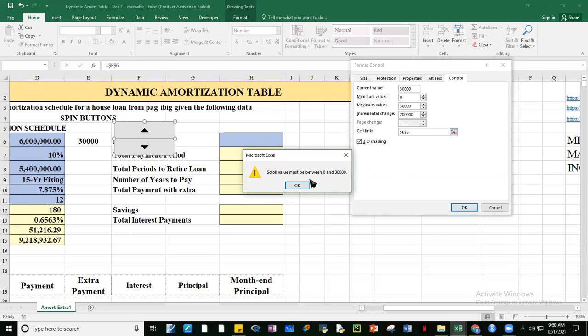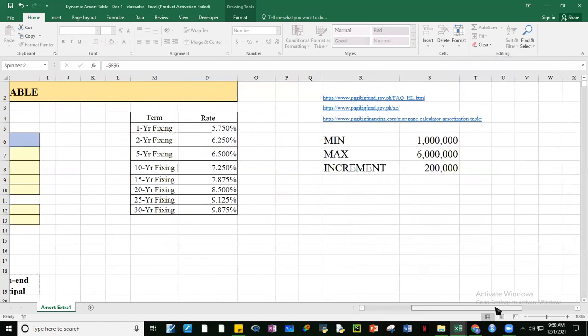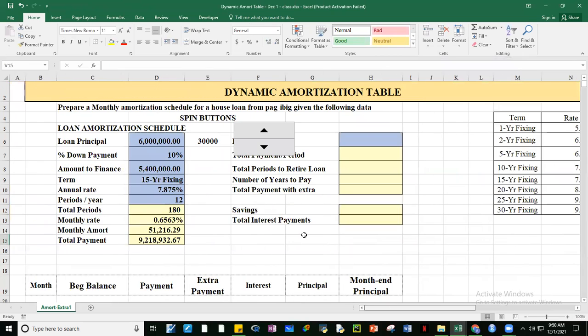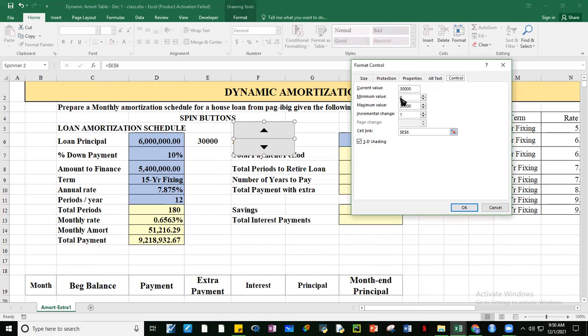Okay, let me first change this to 1. Let me go back to 1. All right, so how much should be our minimum value? This one. What should be our minimum value, guys? And what should be our maximum value?